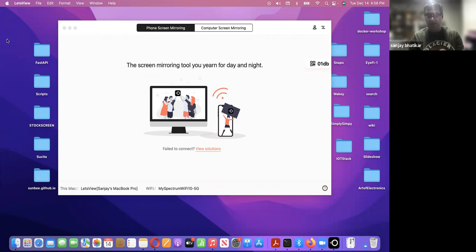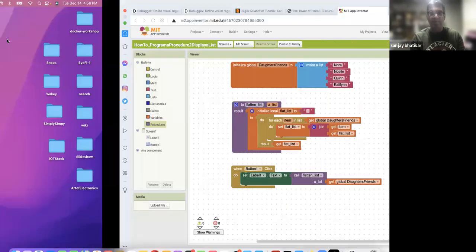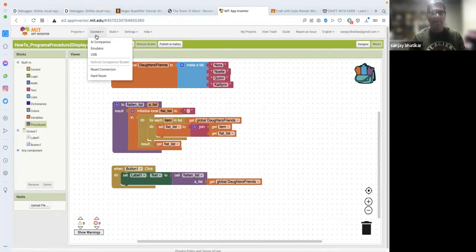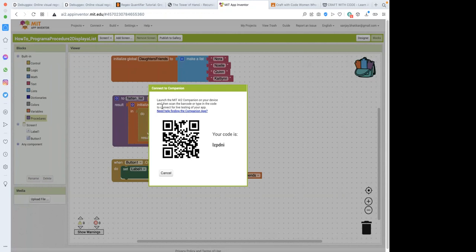There it is. It's back. I was going to say, if it doesn't work, you go back to the emulator. All right. And now I'm going to have to reconnect. So AI companion and scan the QR code. I'm doing all that in the background. And it'll come. I guess it goes to sleep, doesn't it?